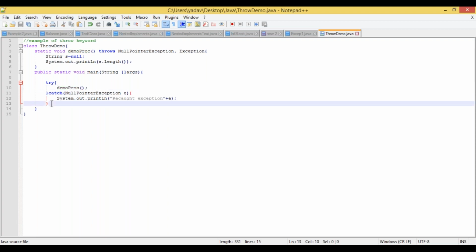So why did we get an exception? Because here we are throwing two types of exceptions and here we are handling only one. So we need to handle the one more.